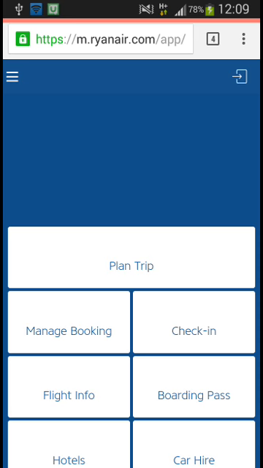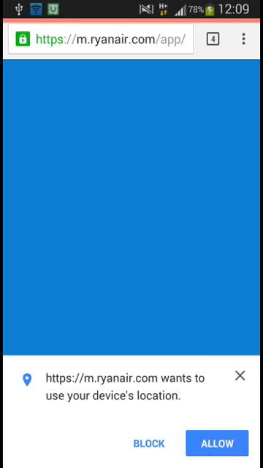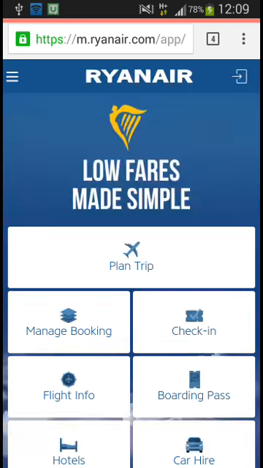So initial impressions, a little slow to load, maybe this is graphics, but nice and straightforward, quite simple, quite plain. I can plan a trip, manage a booking, do some check-in, flight info, boarding pass, hotels and car hire, always useful.